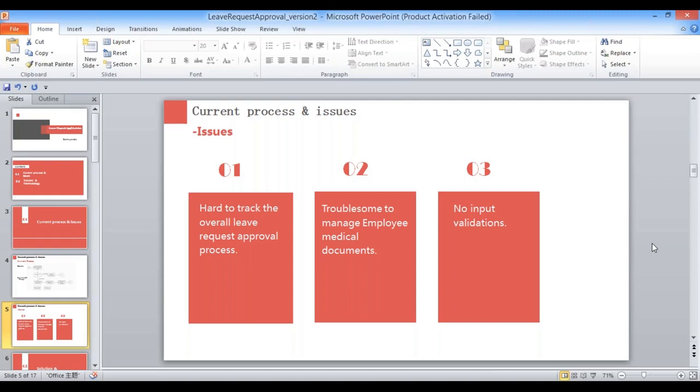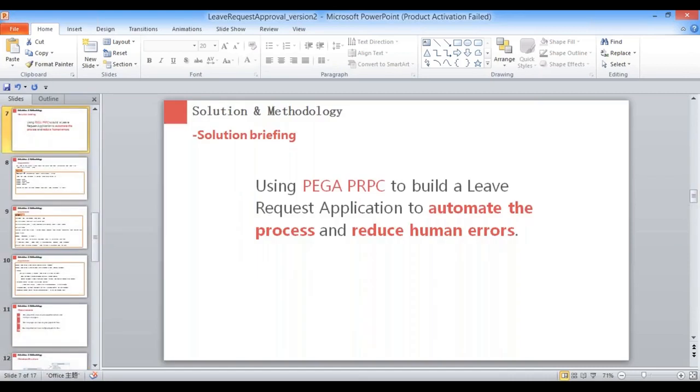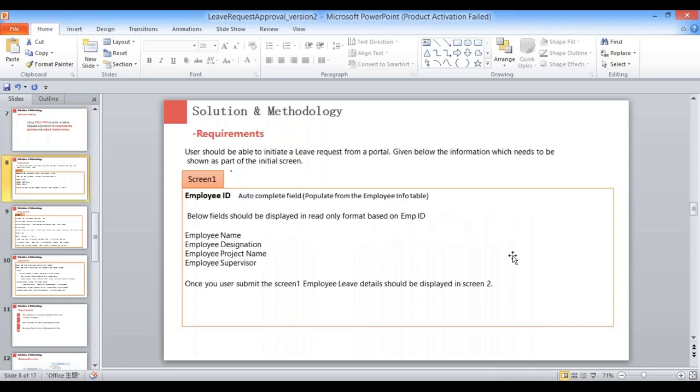Here we are going to implement an application for that organization, which doesn't have any application to handle the leave request process. We are going to build an application to automate the leave process and to reduce human errors. So this is the requirement, basically.